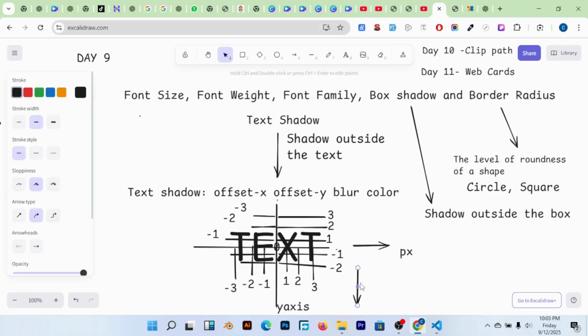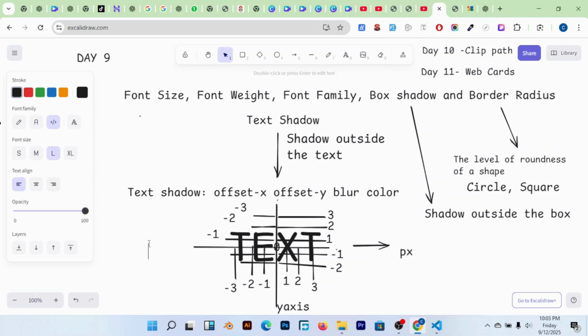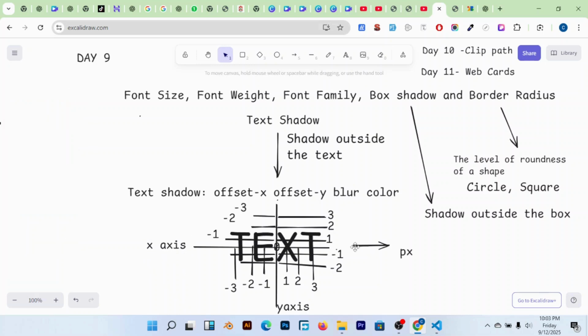There's something I want to show you. You can remember that this is the x-axis. So if it is going this side, that means it's going in the positive side. Members, do you see this?